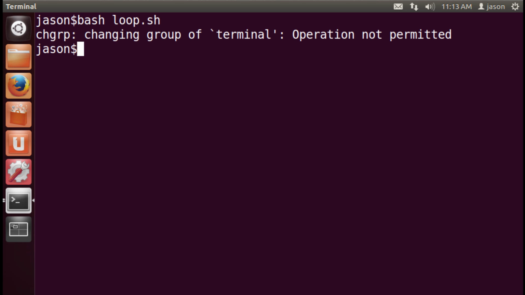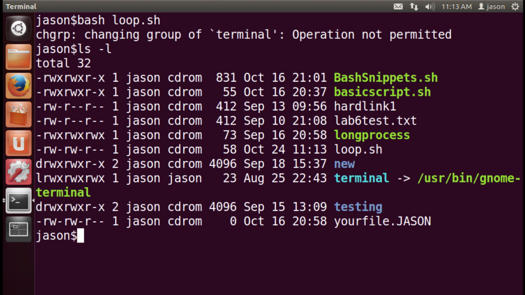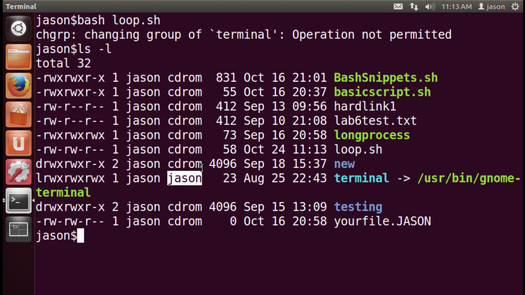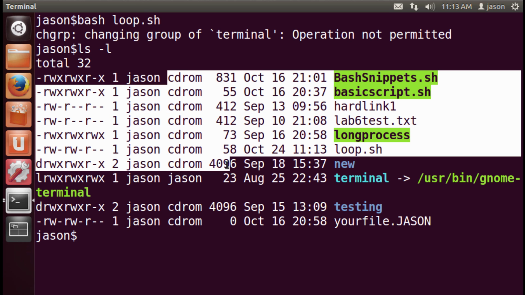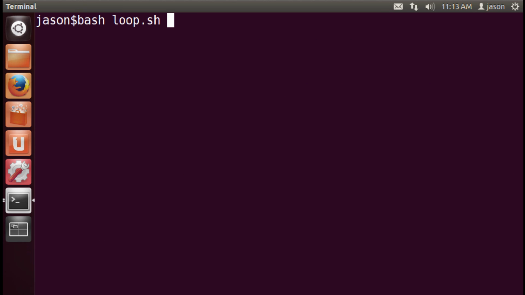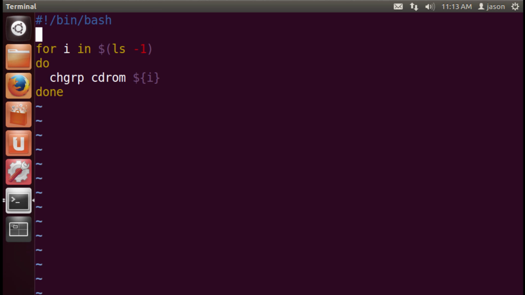And you'll notice that it was unable to do that. But if I do an ls -l, it actually changed the group of all these other files. I got one error for this specific file in the change group command, but I was able to go through and change the group of all the others. And if I want to change that back, I can just go ahead and re-edit that file and change it back to JSON.